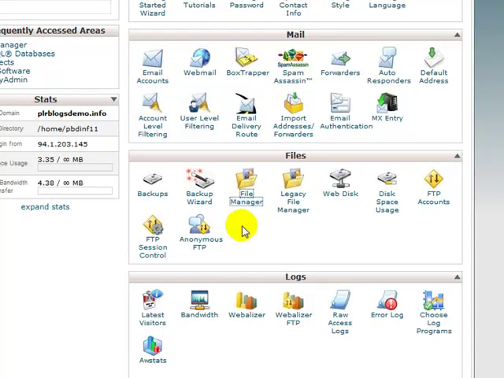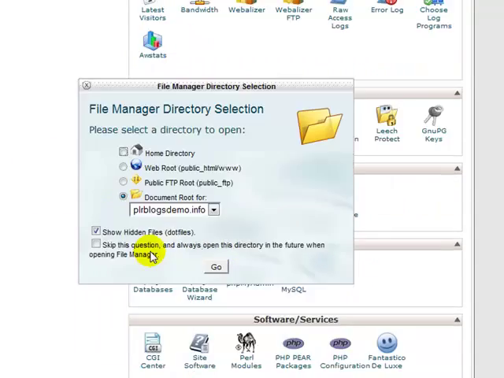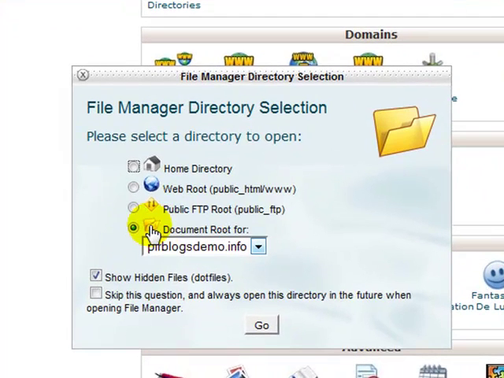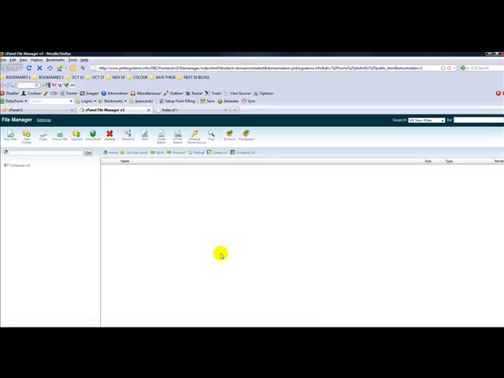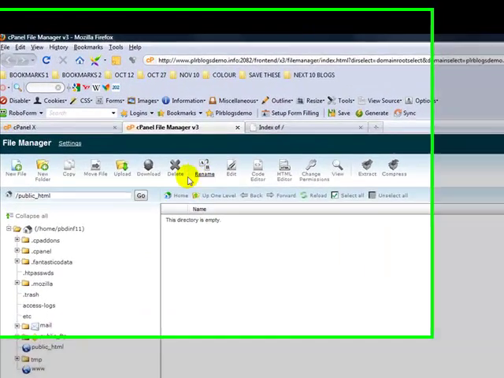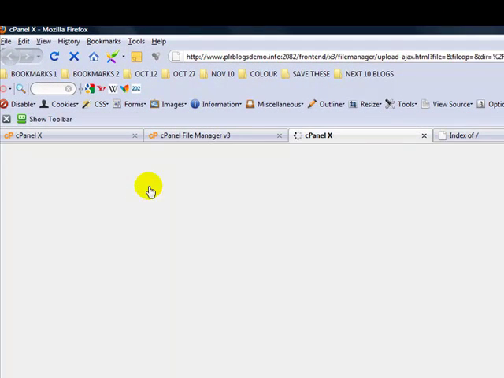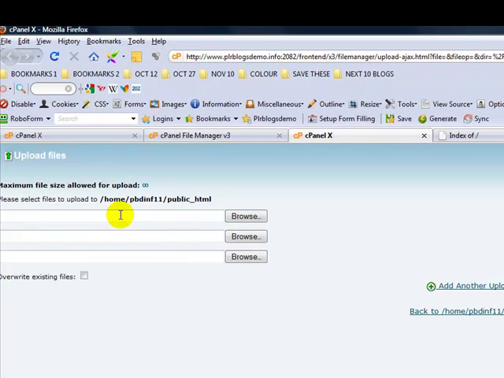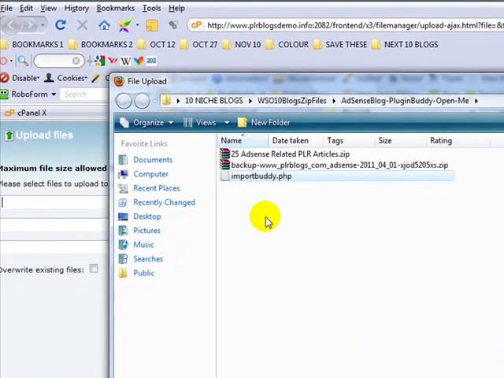So go ahead and click File Manager. I have the document root for that particular domain selected, and I tick the box Show Hidden Files, and then click Go. Then I'm going to click Upload. In Firefox, you just click your cursor inside the Browse text field. In Chrome, you might have to click Browse. So double-click Import Buddy.